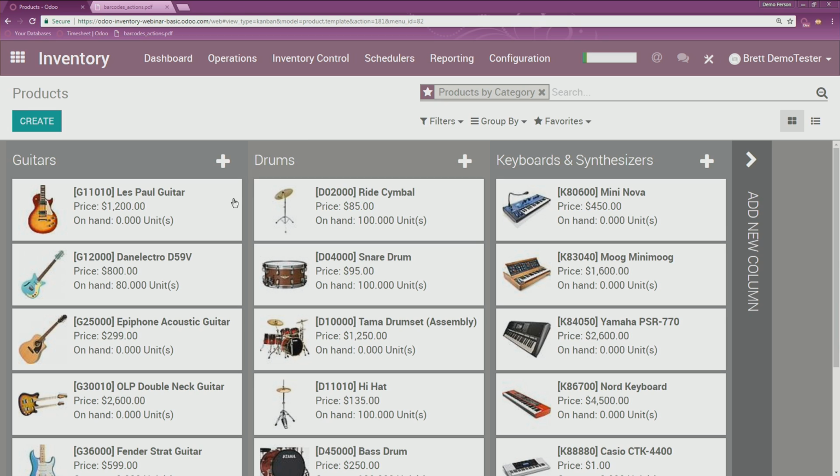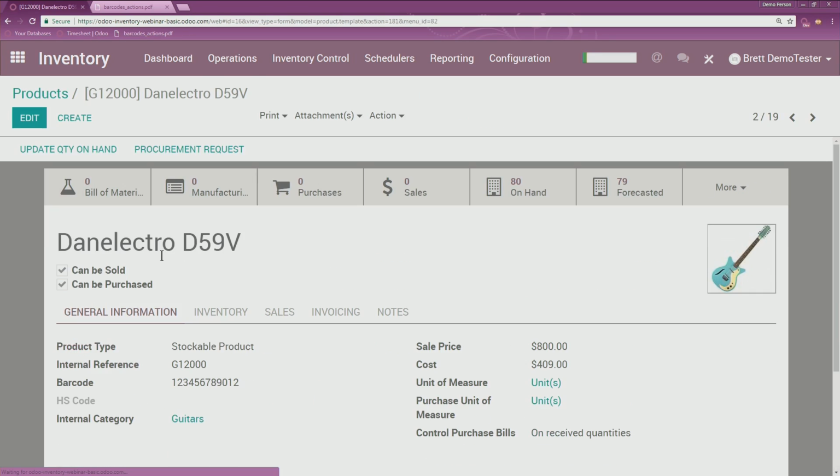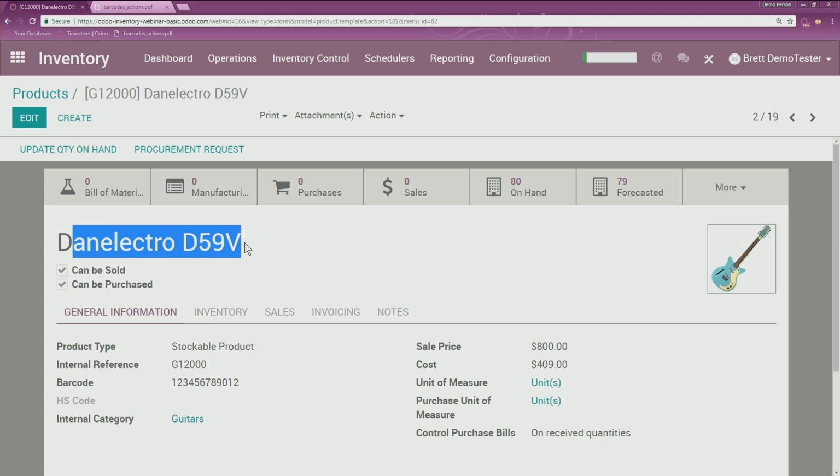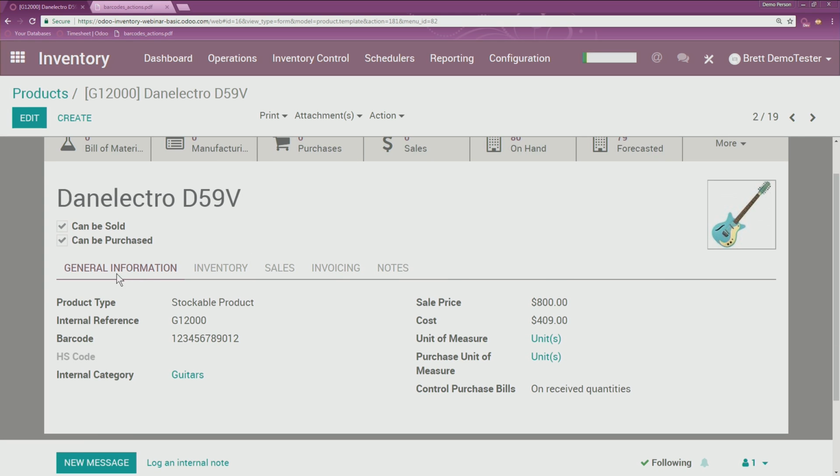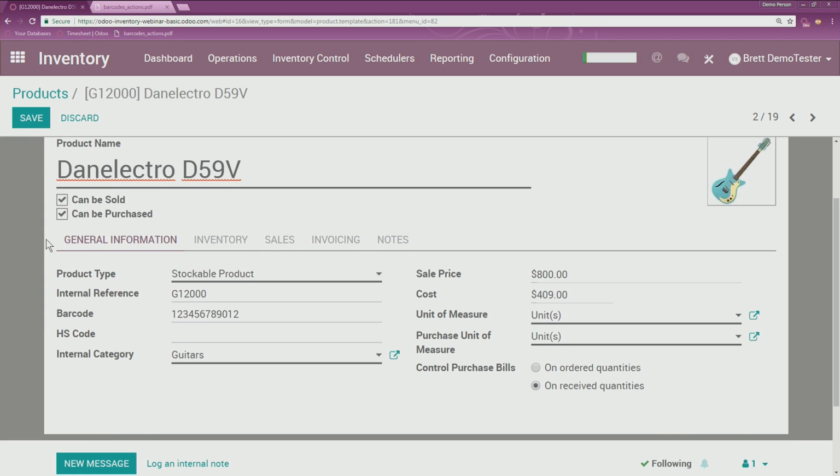So to walk you through the products themselves, I'm going to go ahead and open up this guitar right here. I clicked on it, and here it is. This is what we call the form view of the product. It shows us real quick the name of the product right here, whether it's something that we can sell, whether it's something that we can purchase or not, and then a bunch of general information that's always going to be immediately valuable for you to know. So for example, I'm going to hit edit so we can play around with these.